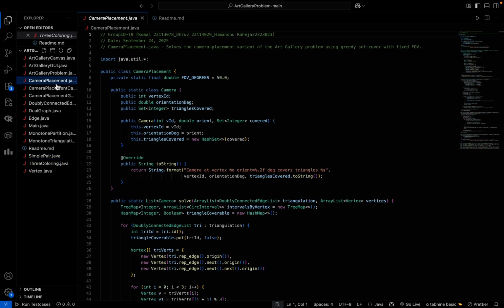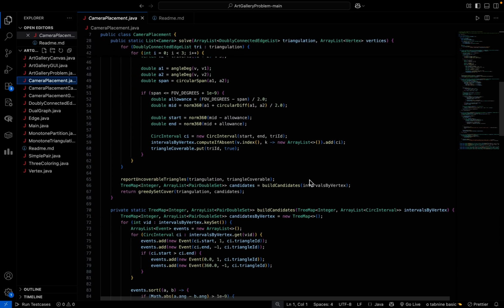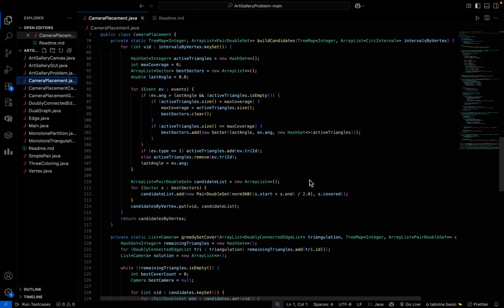Now for the camera placement problem, till triangulation, the pipeline is same as we've just seen. The major code is written in these three files, camera placement.java. Here it has the logic of the greedy algorithm that will be used in order to find out the minimum number of cameras which needs to be put at the vertices of the polygon in order to cover the entire polygon, given the constraint that the cameras only have a 50-degree field of view.